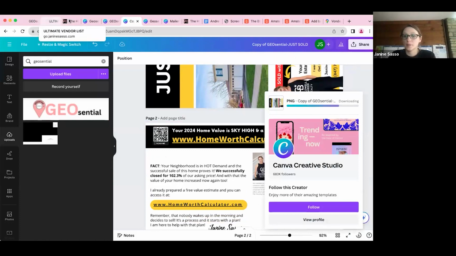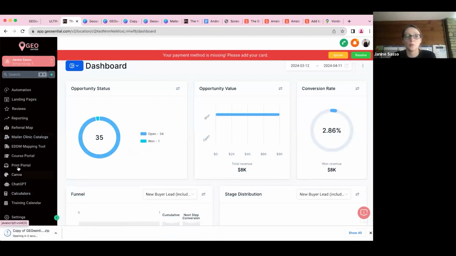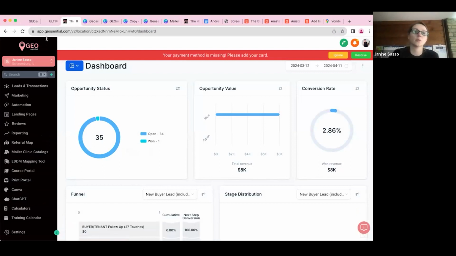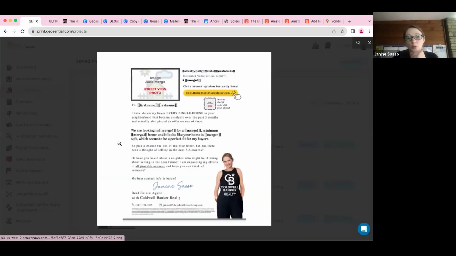All right. If I head back to the dashboard inside GeoCentral, we have one on the sidebar that we call the print portal right here. Our members click on the print portal and then they get directed to print. So they have a design. Since this is a just sold mailer, I already have my mailing list done. There is actually a mailing tool inside GeoCentral, which is really cool. Yesterday we did the golden letter right here.